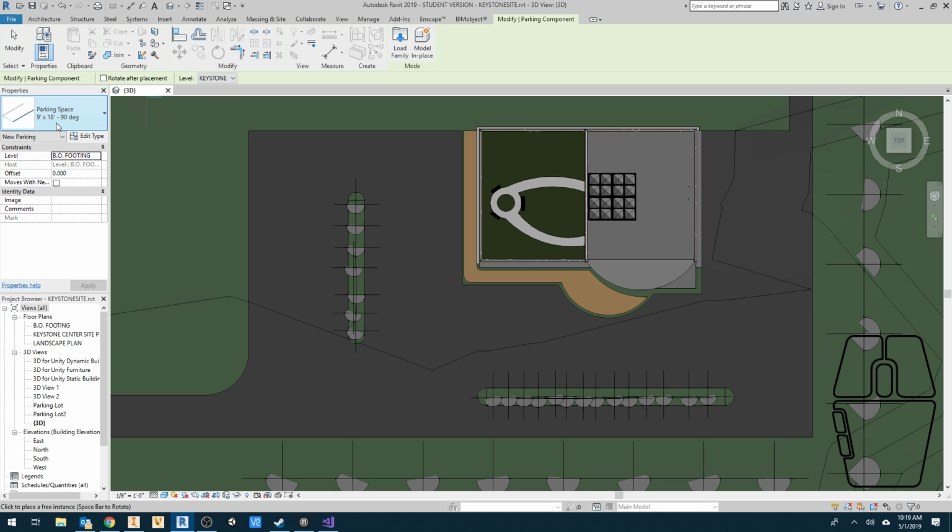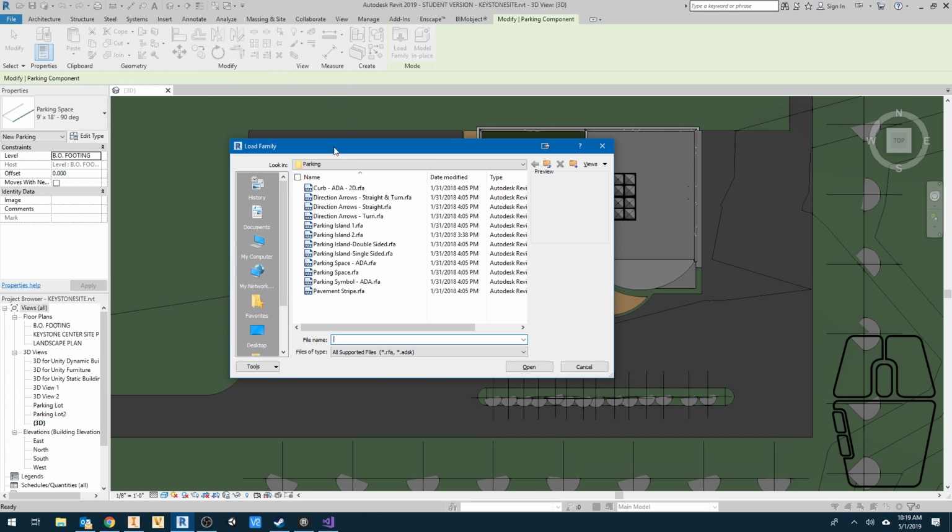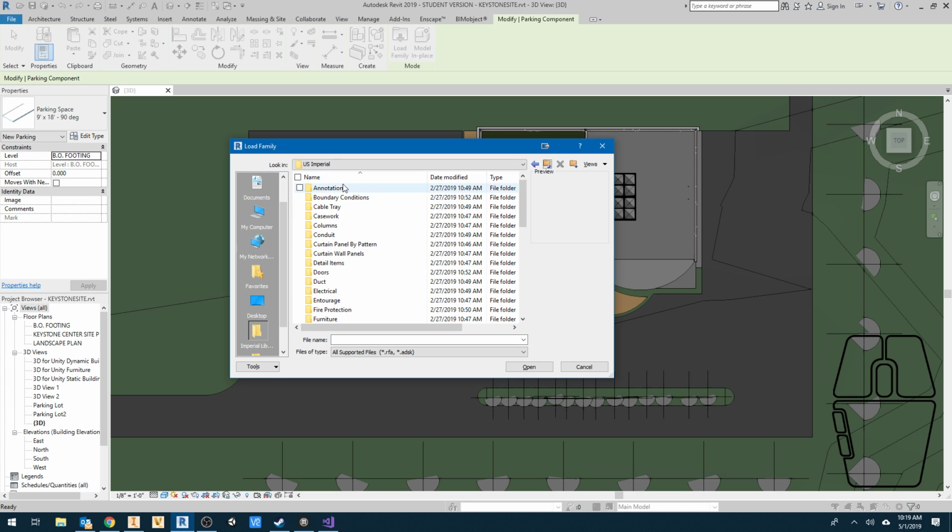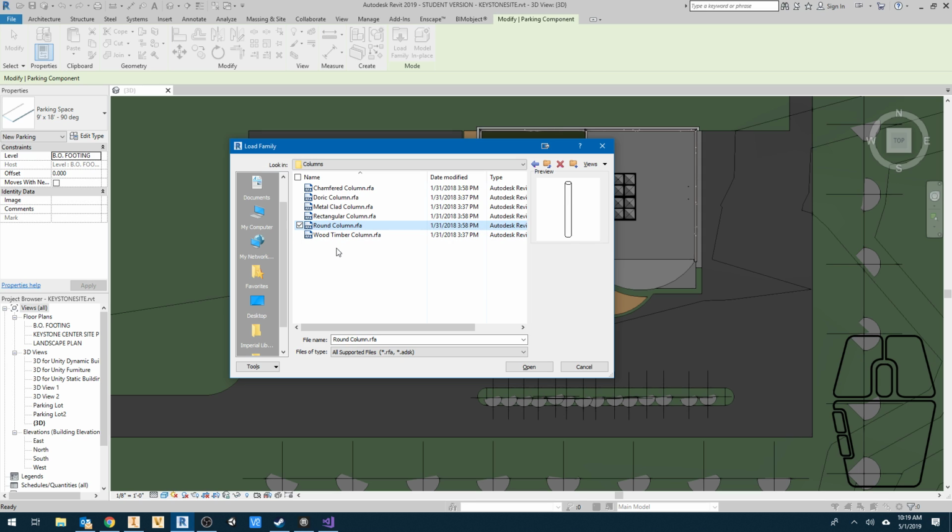What if I want to put something else there? If I want a different type of parking space, I'm going to go to my load family. Now, I want you to note, nowhere in here when you're looking at anything does it tell you what type of component you're looking at. Is it a parking component? Is it a site component? Is it just a component? Is it a door? Is it a window?